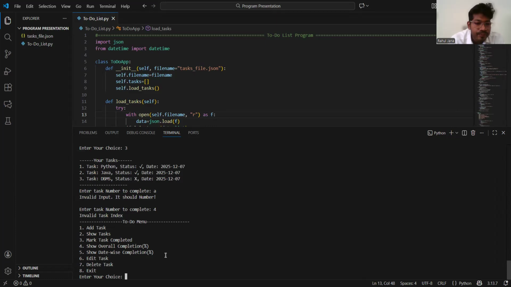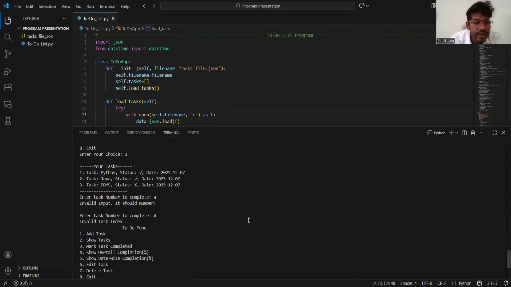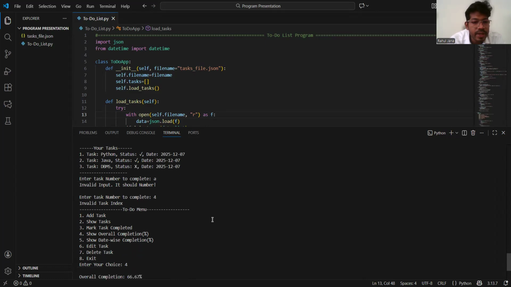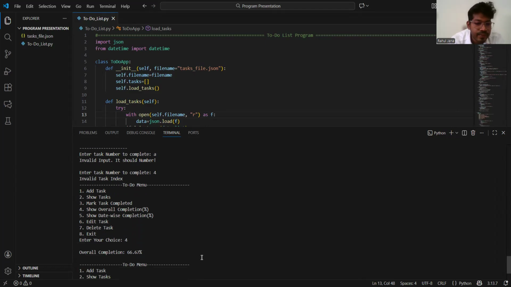Now I am giving option number 4 for showing the overall completion. It shows overall completion 66.67% because here 2 tasks are completed out of 3. Look over here, 2 tasks are completed but 1 is pending. That's why it shows the overall completion is 66.67%.